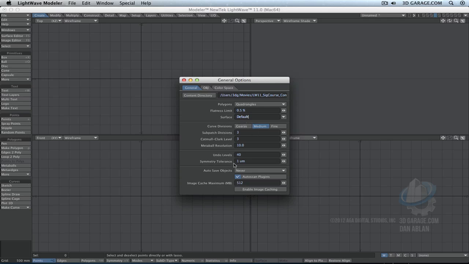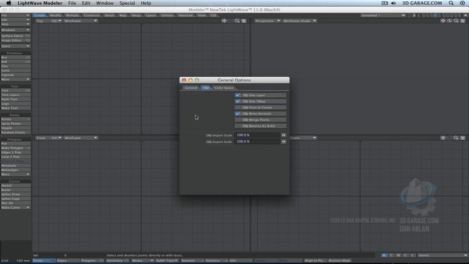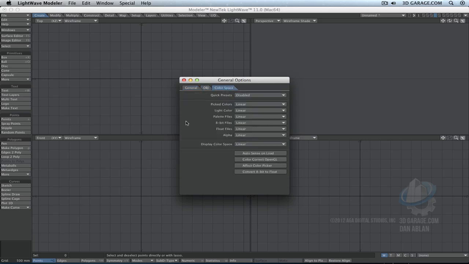We've talked about subdivisions in the course, so be sure to reference that video about subpatch and Catmull-Clark. Metaballs, just forget about them. We're never going to do those. Undo levels is 40. Symmetry tolerance is how accurate that is. And autosave is off. OBJs in and out, just like in Layout. Color space, just like in Layout.